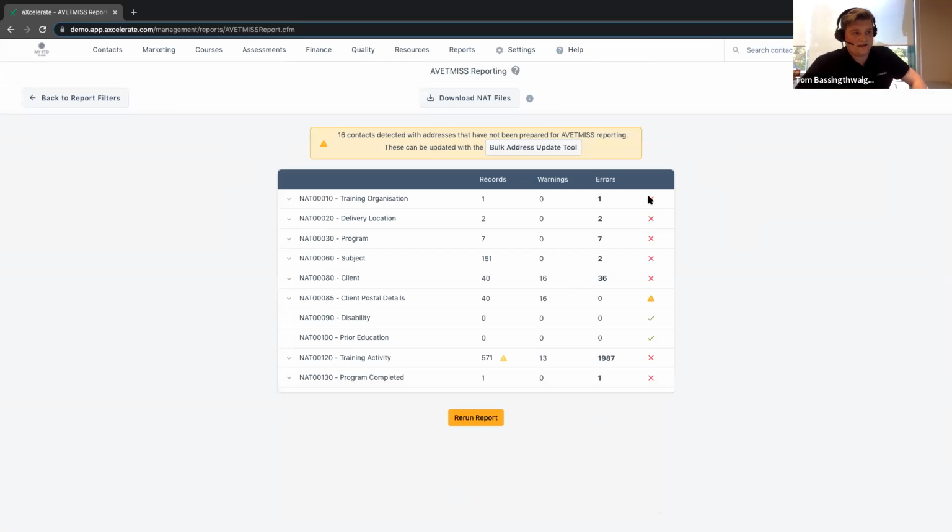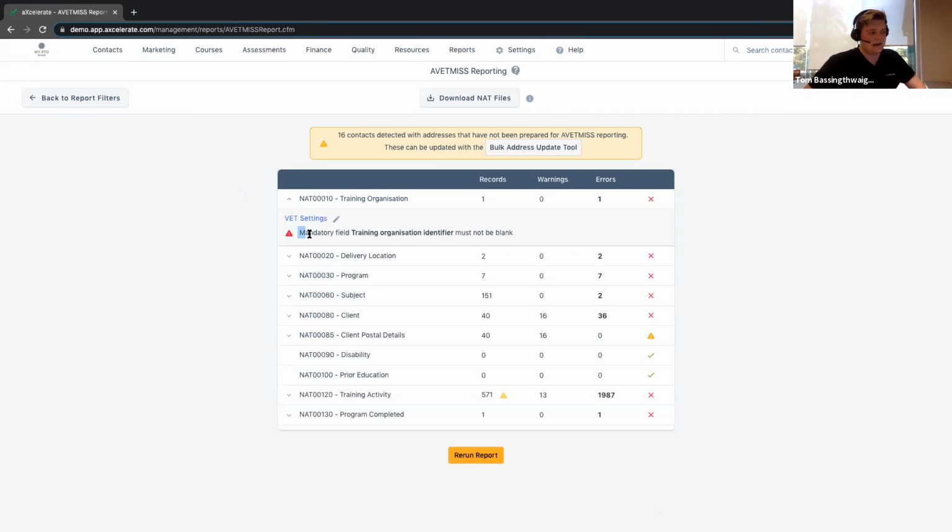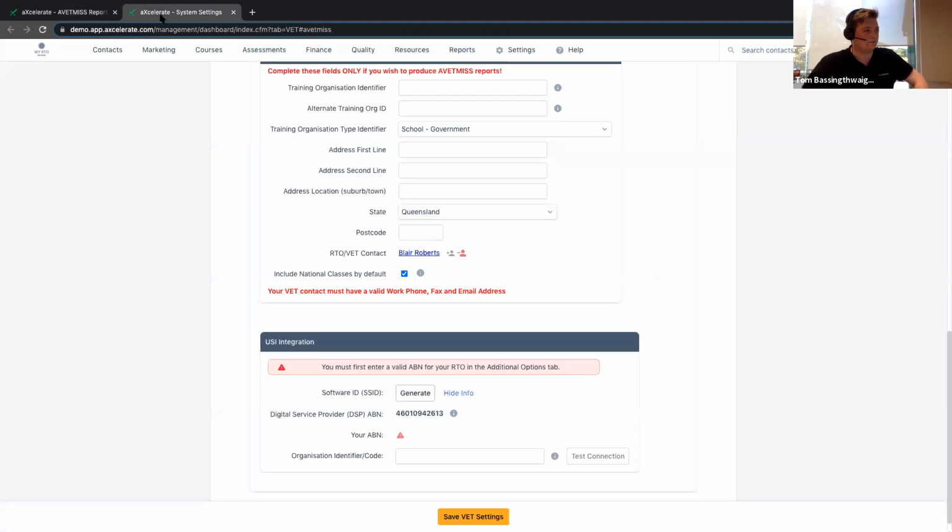Here we go. So when there's a cross, it means that there's an error that we need to investigate. So for example, let's have a look at our training organization and what this error could be regarding. I'm going to click on the drop-down arrow to the left, and we'll see here it says the mandatory field training organization identifier must not be blank. So I'm sitting here scratching my head going, what does that mean? Look, let's actually click on the hyperlink it gives us, and we want to look out for the training organization identifier. Look at that. It's telling me that I need to enter a training org identifier in order for my AVETMISS reporting to be compliant.